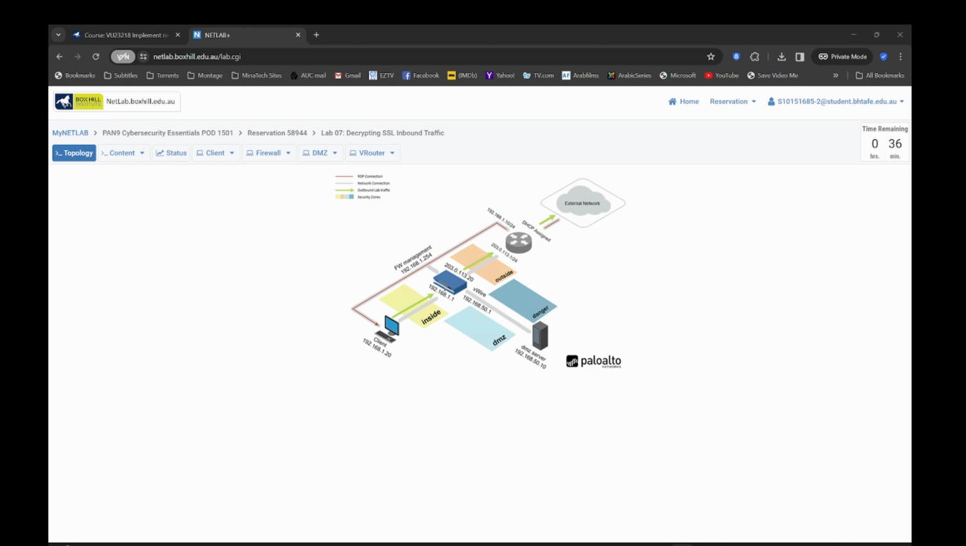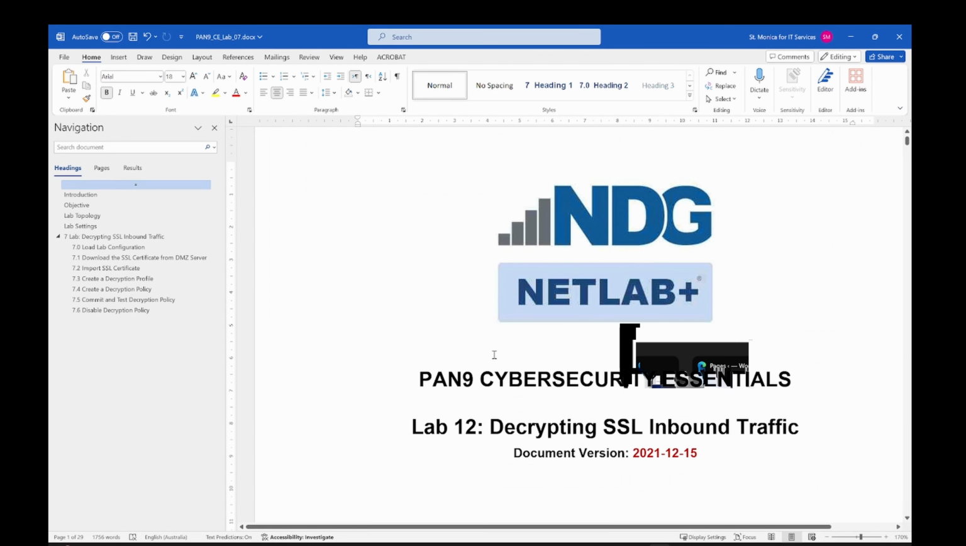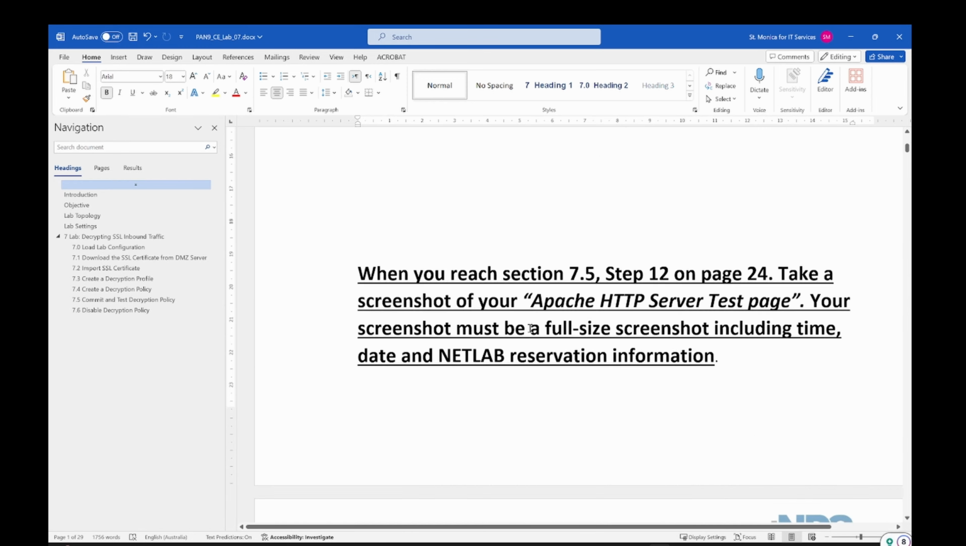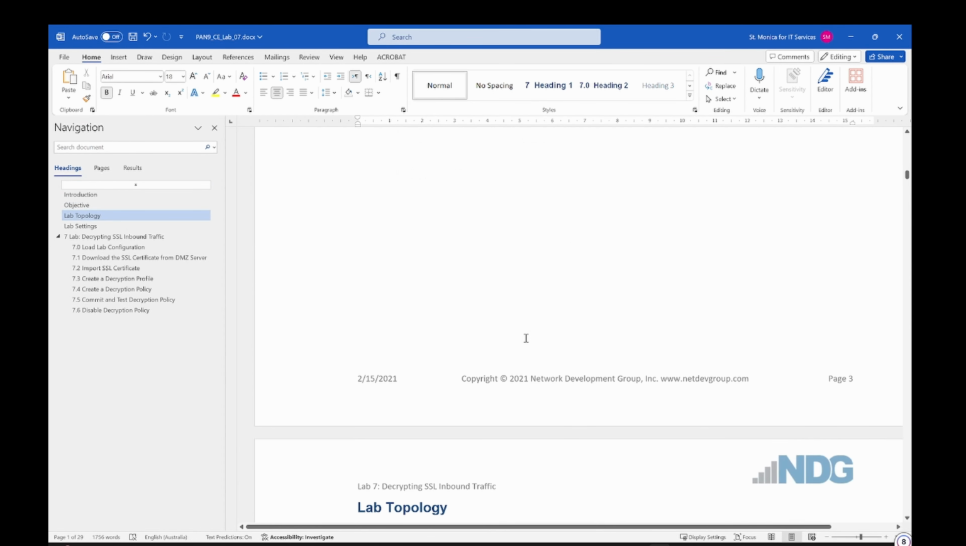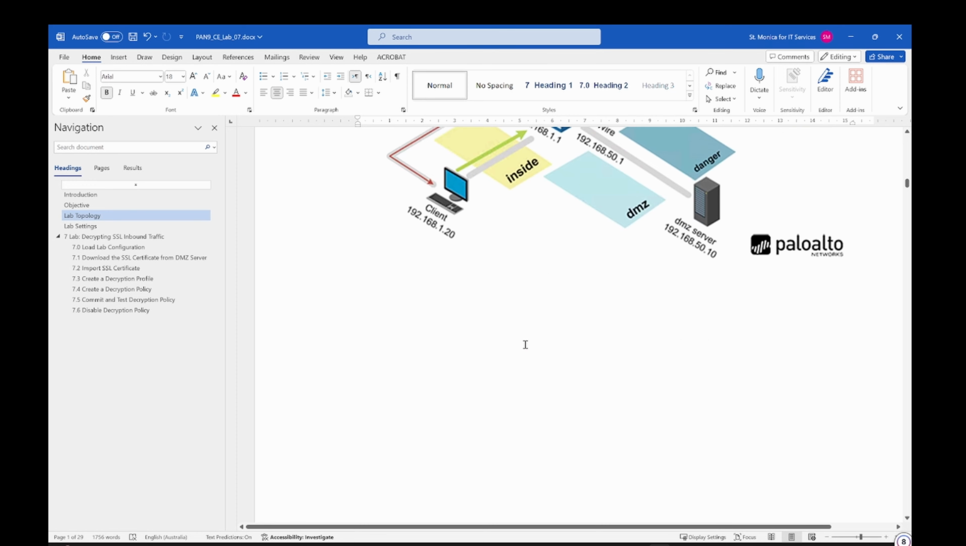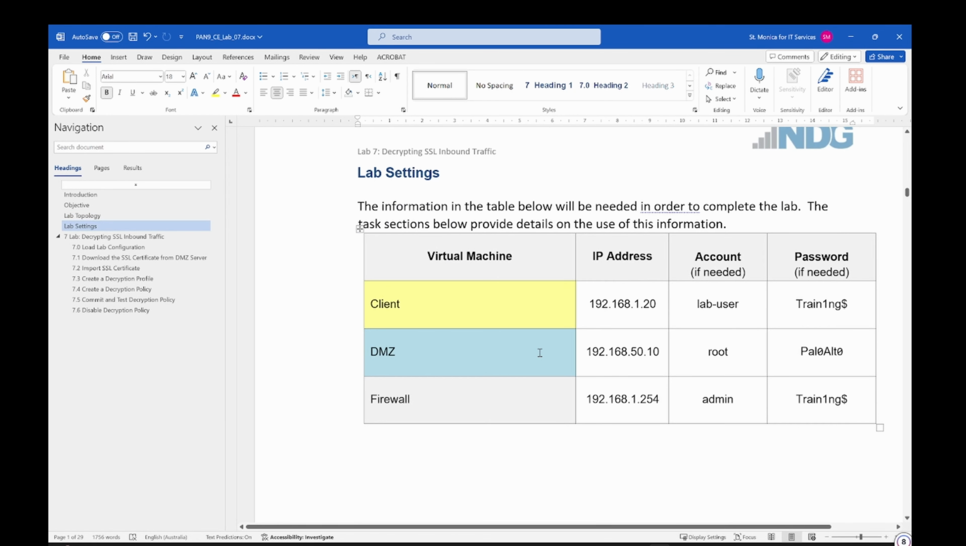Hi everyone, this is Lab 7, Decrypting SSL Inbound Traffic, or sometimes in the other courses it's Lab 12. This is the lab and the topology, and this is the steps document for the lab. So let's go with the first step.